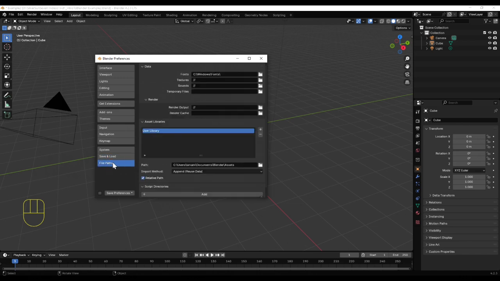You can set the default paths for fonts, textures, scripts, sound, and temporary files, as well as your render output and cache. The // indicates the current path where your blend file is being stored. Asset libraries are beyond the scope of this tutorial, but be aware that this is where you can add additional paths when and if you need to use them in the future.